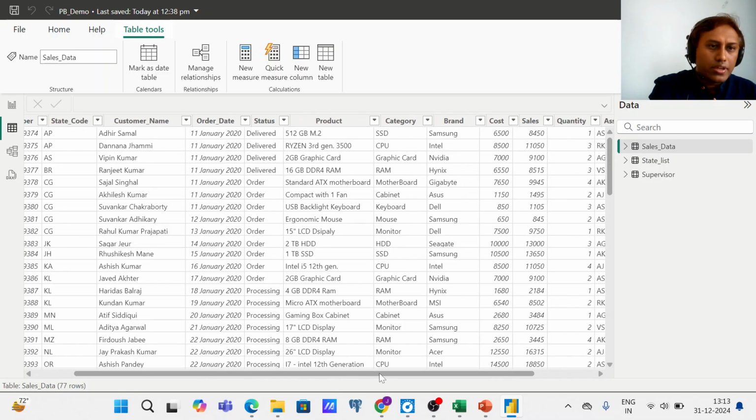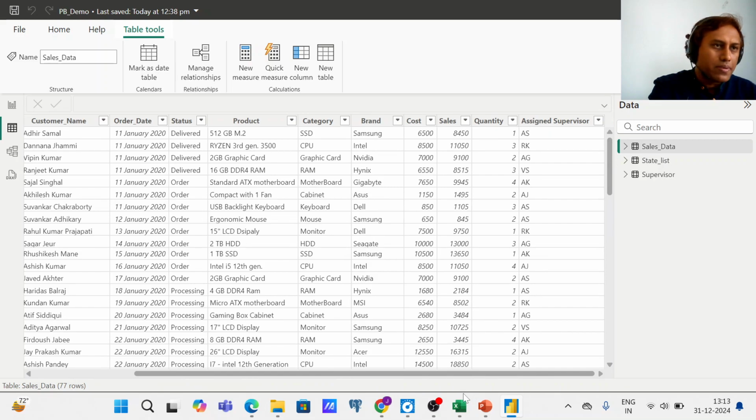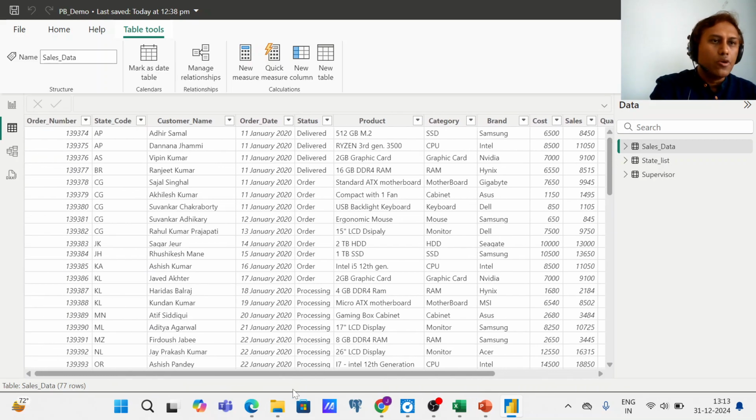Everything, go to the right, extreme right. We have assigned supervisor, everything, right? So data is loaded. Data is loaded perfectly in our model. Now we can start our analysis, but before that, as I mentioned, we must have the tables connected. So in order to see that, go to the third tab, that is model view, right? Go to model view.